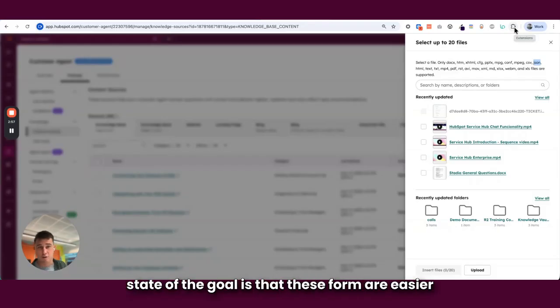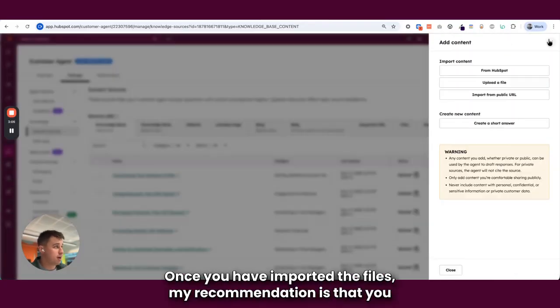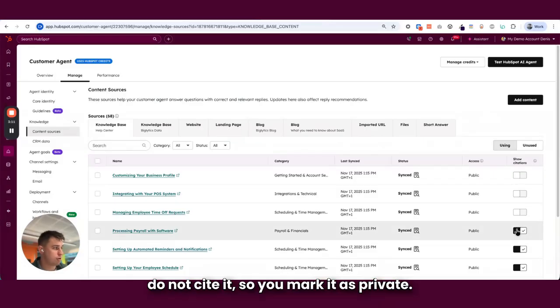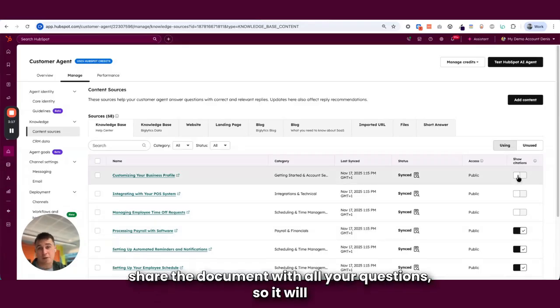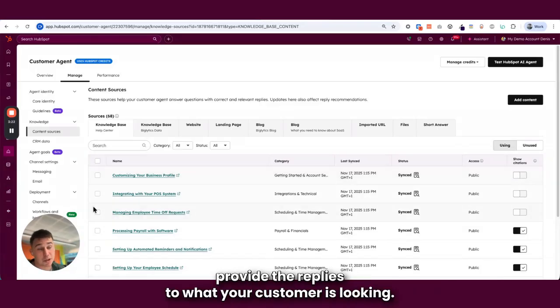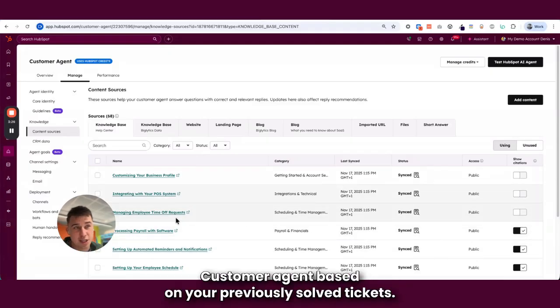The goal is that these formats are easier to read for other LLMs like your customer agent, so it will find the answers quicker. Once you have imported the file, my recommendation is that you do not cite it. So you mark it as private. The goal of this is that customer agent will not share the document with all your questions. So it will not share all your ticket intelligence, but it will only provide the replies to what your customer is looking for. And this is how you're going to train customer agent based on your previously solved tickets.